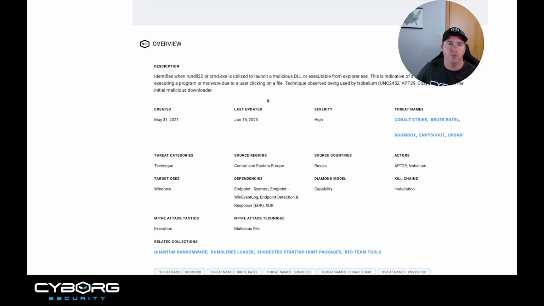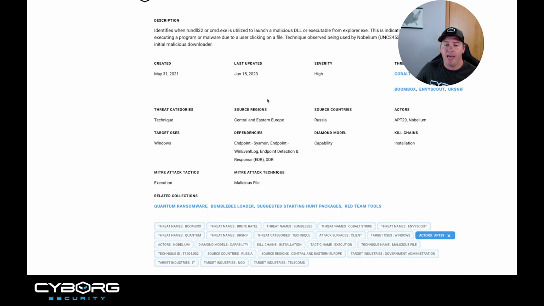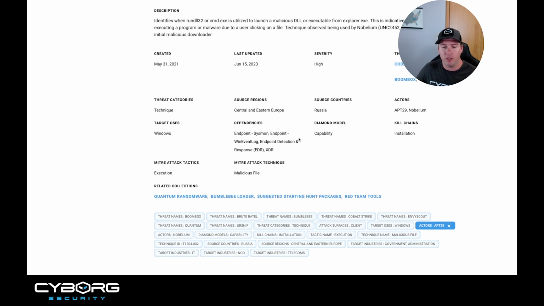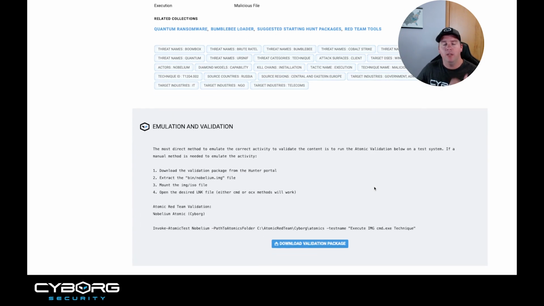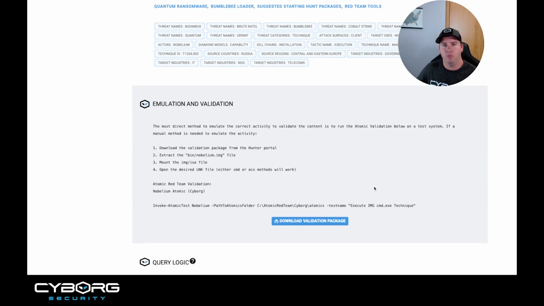If you look at the overview, we have a description of what this hunt package is designed for. We've tagged it so that if you are looking for certain things or MITRE ATT&CK tactics or techniques, you can filter on those. As you can see, we're focusing on the actor APT 29, so that's highlighted. It gives you a way to move around and filter things out that you're really concerned about while still getting all the information in a one-stop shop.